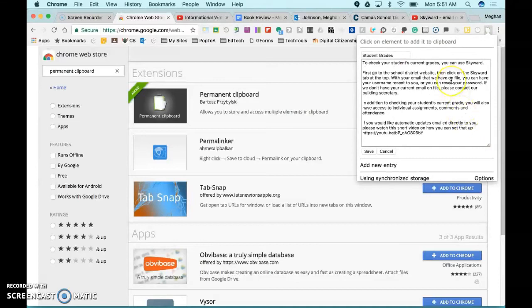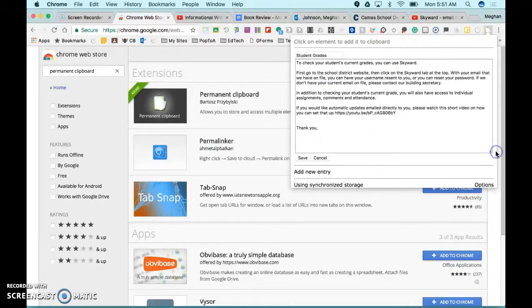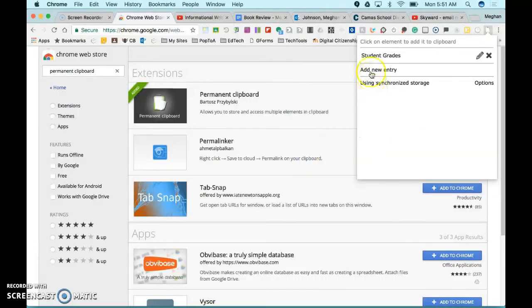So I've gone ahead and built out my email. So it has information on how to access Skyward, reset passwords, find out what your username is, as well as what kind of information is there besides a whole class grade, how they can get their comments or individual assignment grades. And in addition, you can even put links. So I have a link to a YouTube video about how they can set up automatic emails to be sent to them about Skyward. So I'm going to go ahead and hit save.